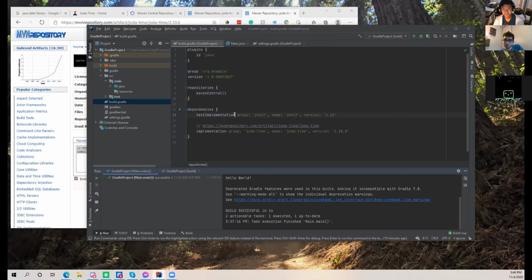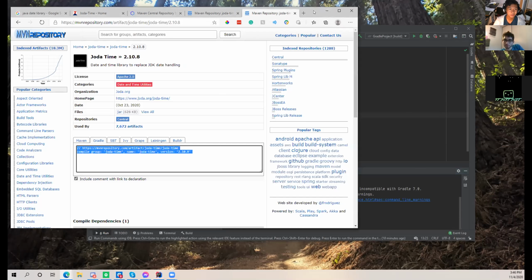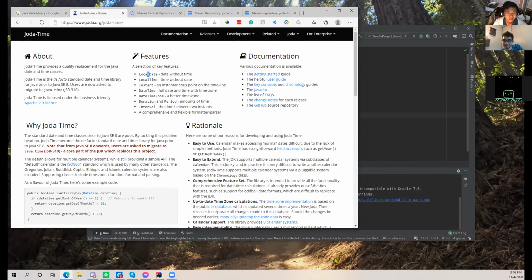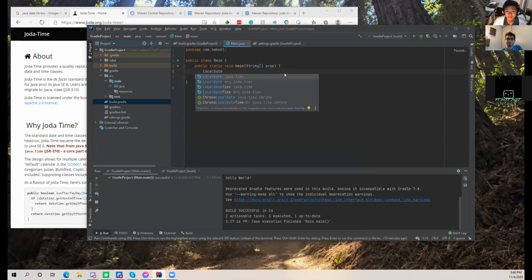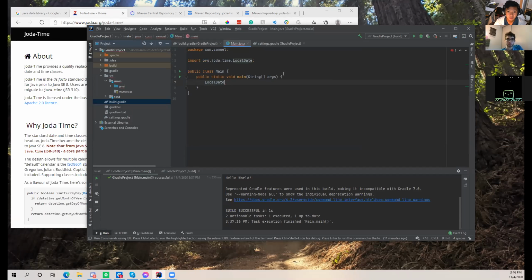Let's use this project. Let's take a quick look at Joda time: LocalDate, a date without time. Let's try that out. If I type LocalDate, you can see I have java.time and also org.joda.time. When I start typing the name of the class, it shows both. If I select org.joda.time and press enter, it automatically imports for me.